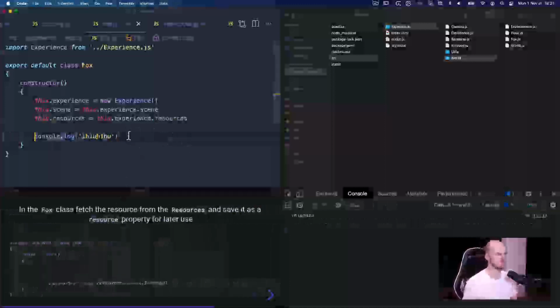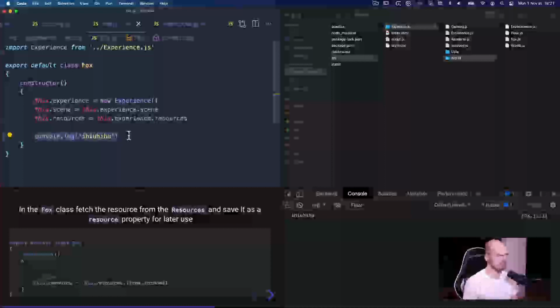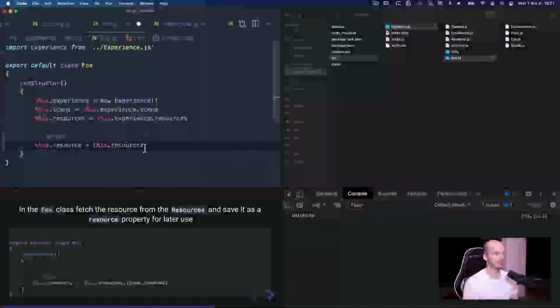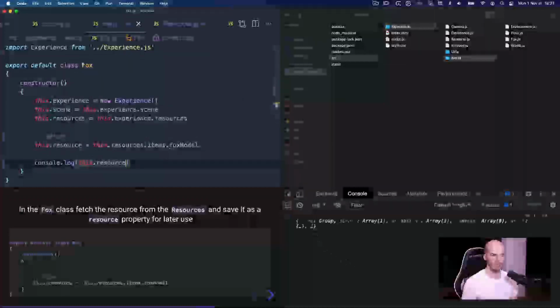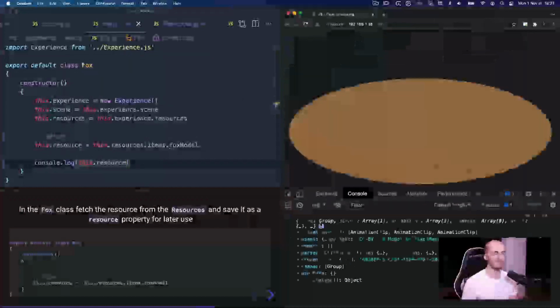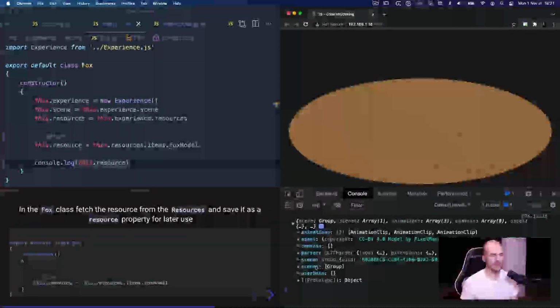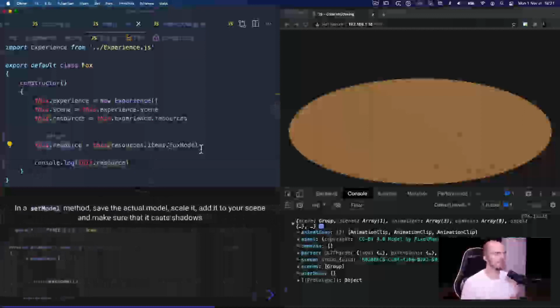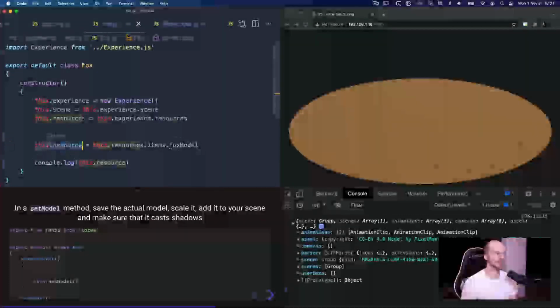So first, we need to retrieve the actual resource. Set up this.resource, singular, equal this.resources. So that's our resources class, items, fox model. It's the name we chose. We can log it to make sure that it's fine. Yes, it is. This is the GLTF that we loaded. Inside we have animations, asset, camera, scene. Remember from the GLTF lesson where we load assets. Okay, great. Save this one in a property because we are going to need it later.